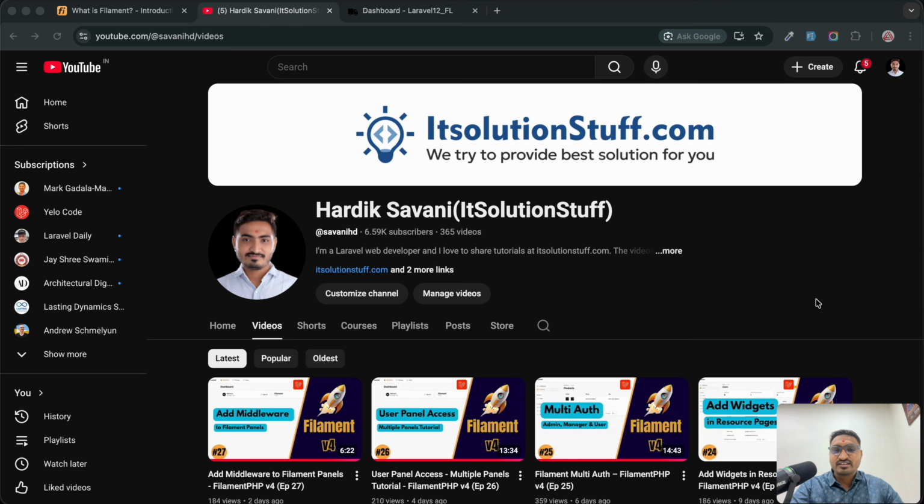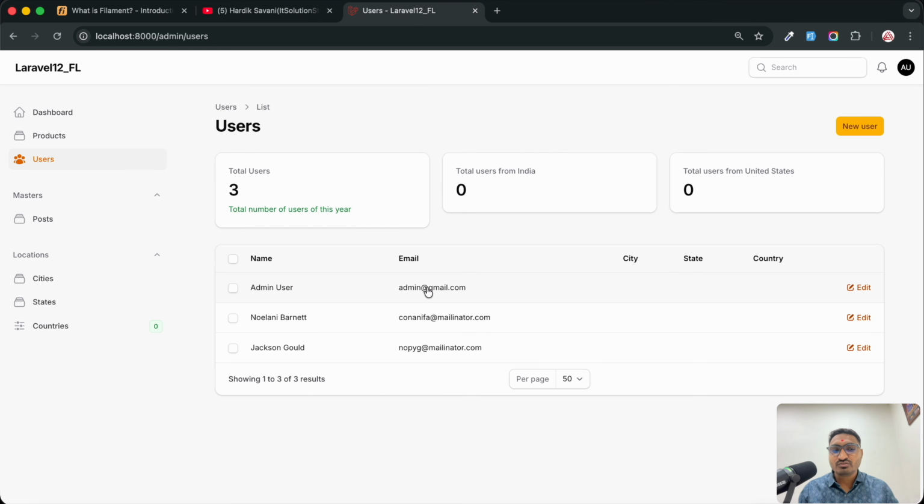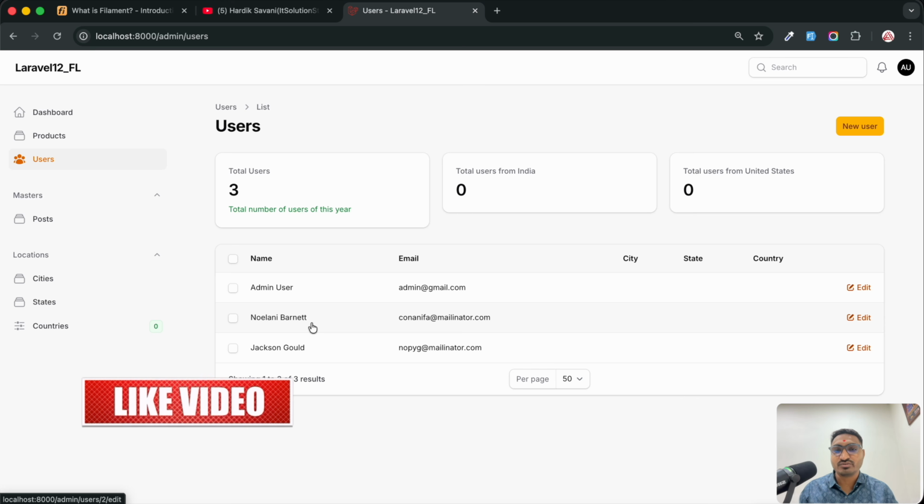So let's get started. Let me go to our project that we installed previously, and now let me go to the users. Here you can see that there is a list of users. First of all we are going to do the export users task, and then we will also add the import users function.